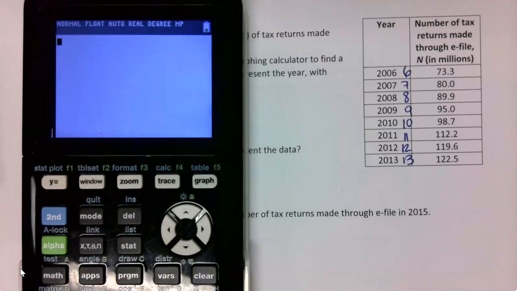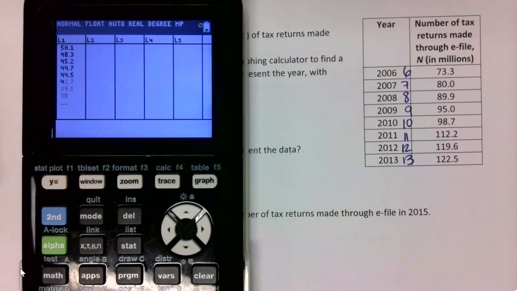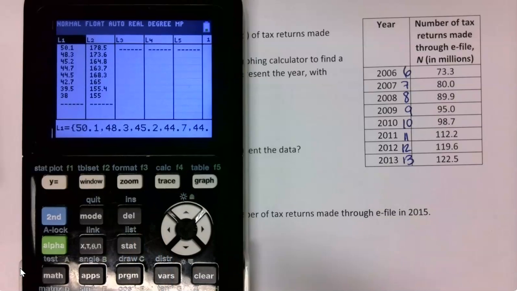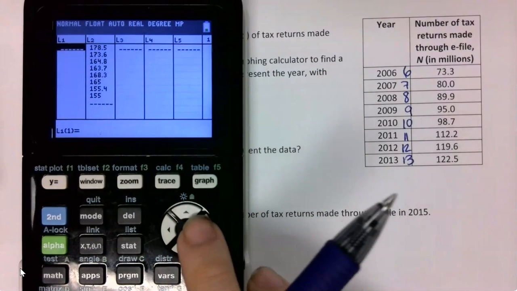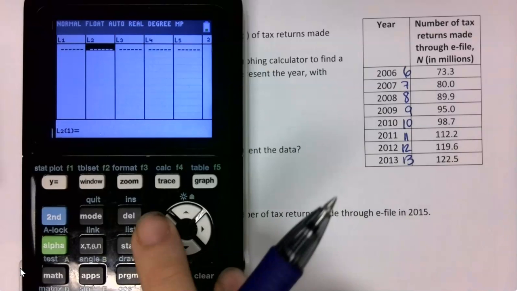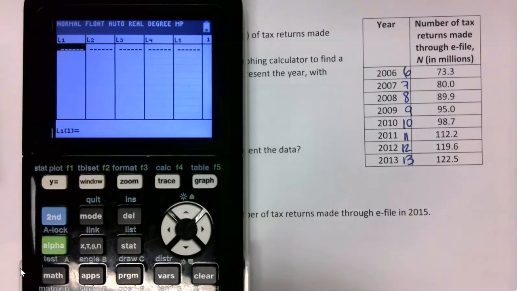Then on my calculator, I want to press the stat button, which is next to the left arrow. I want to edit, so I'm going to press enter. If I have numbers in my list, I want to arrow up to the list name, like L1, like how it's currently highlighted, and press my clear button, and then arrow down, and it clears the list for you. Stat, edit. Okay. So once I've cleared those out, I want to go ahead and enter all my X values.